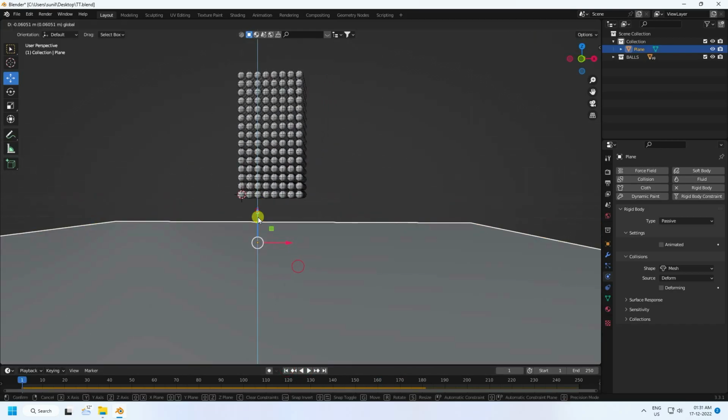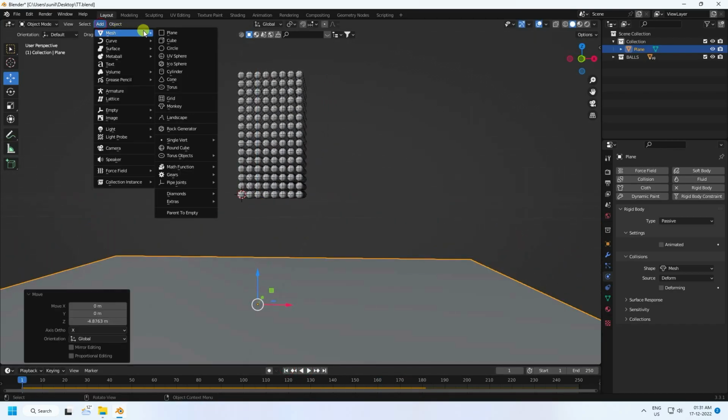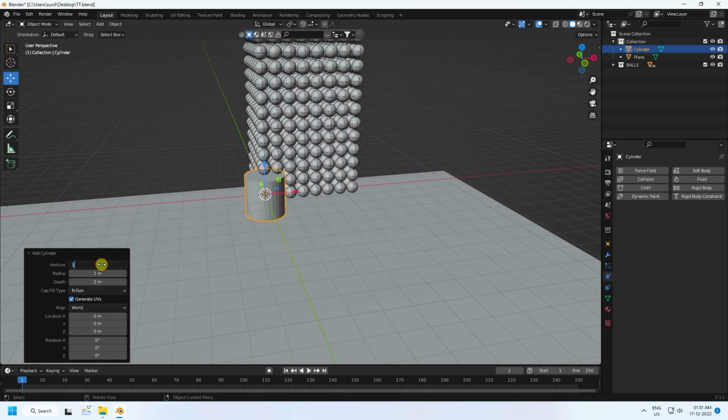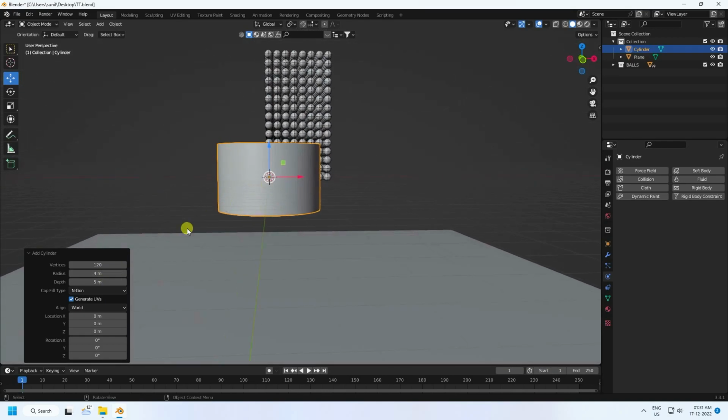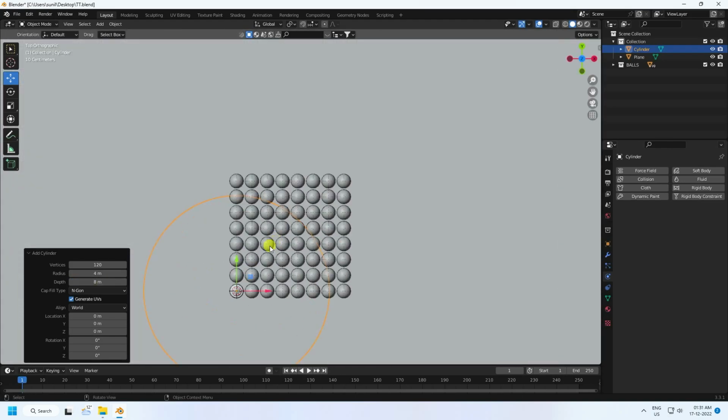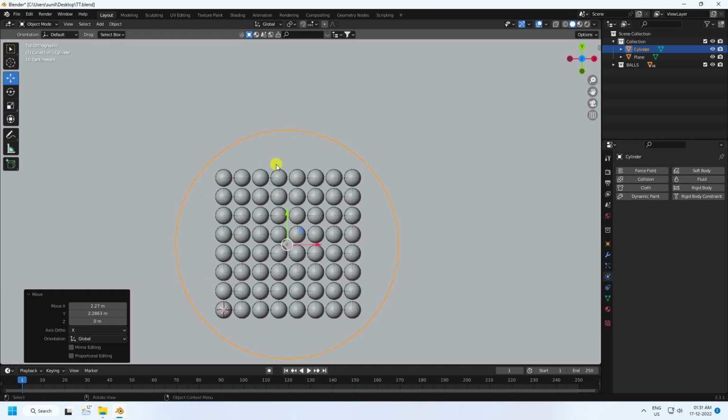Select this plane and move it down. This time I use a cylinder and increase the segments to 120. Increase the radius to 4, and a height of 5 is good. Increase it to 8, and press 7. Go to wireframe mode. Yeah, it's good, right? That's my sphere.